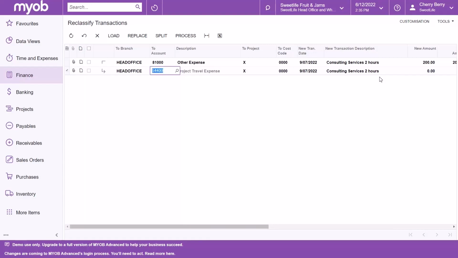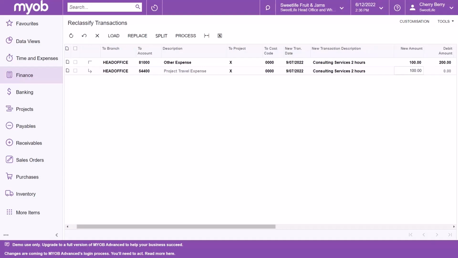Then indicate the amount to be split in the New Amount field. Notice that the amount in the New Amount column on the original line has decreased by the specified amount on the new line.